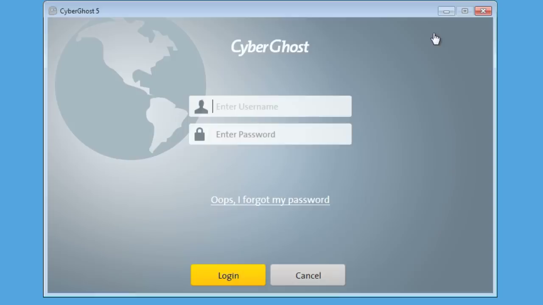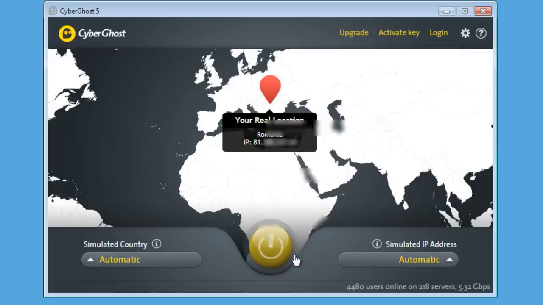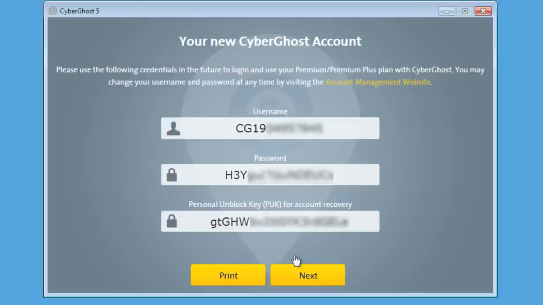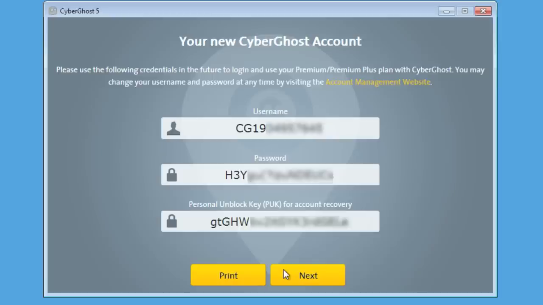If you don't have an account, click on Next and let CyberGhost generate one for you with random credentials and a recovery key called PUC, or Private Unlock Key. The PUC is meant to restore an account in case your credentials get lost. After CyberGhost created an account for you, it will show you your user data.